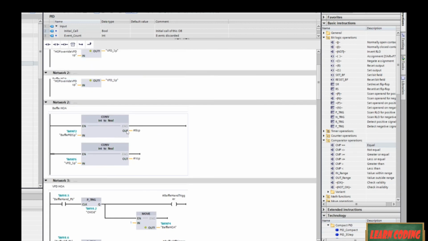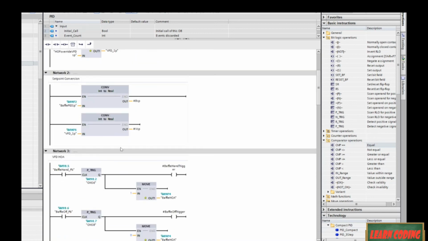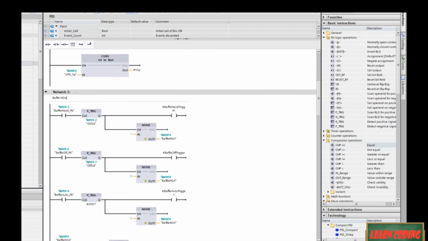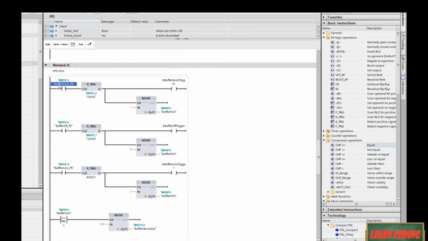And let's see. There we are. Am I missing something here? Yeah, that's not baffle HOA. So that's going to be set point conversion. Set point conversion. I got a little mixed up when I was setting these labels. So that's going to be baffle HOA, and this is going to be VFD HOA. Got it. Okay, and now we really just need to come down here and change tags for the most part.